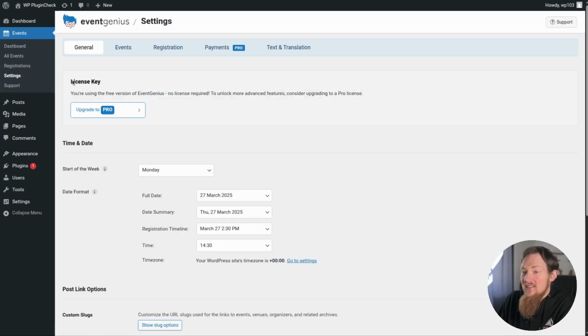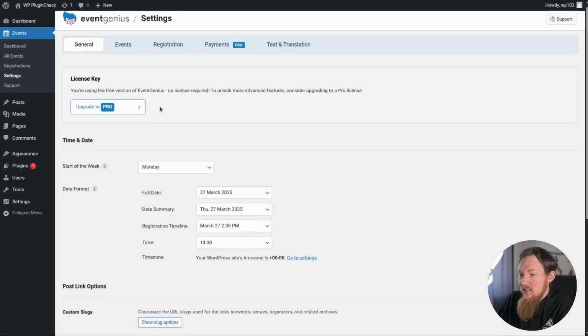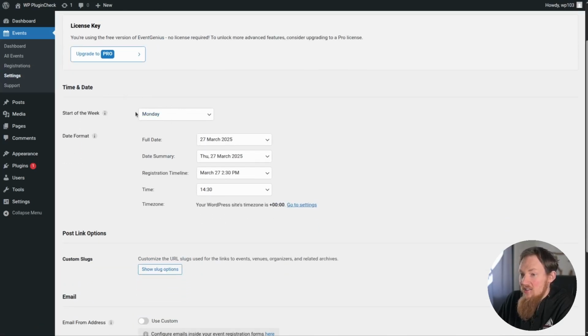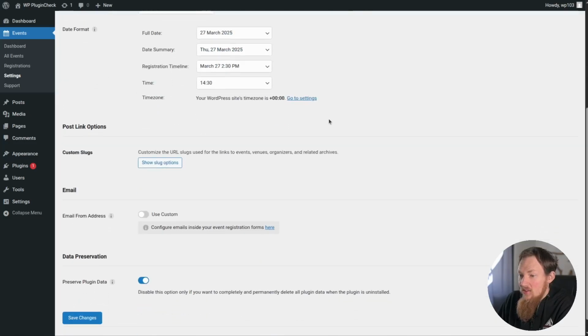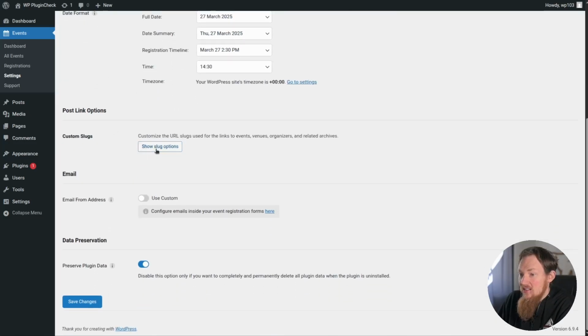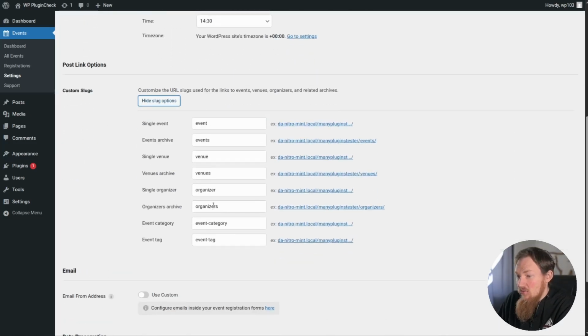Let's go to the settings next, and here we can change some things like start of the week. We can also customize the slugs, and that's pretty cool if you want to change, for example, the tags to bands. We can then just say event band, and then the tag becomes bands.